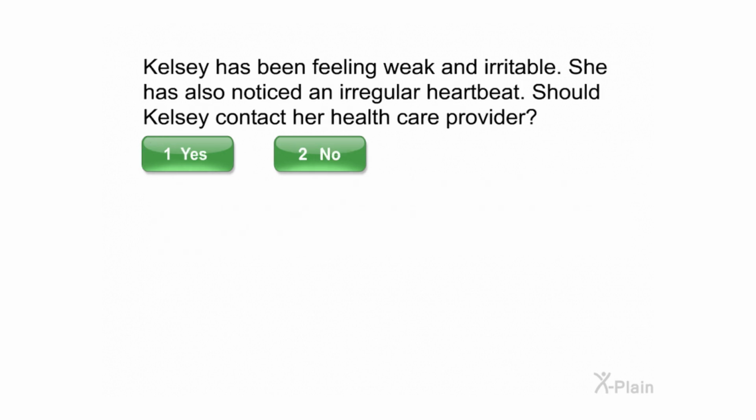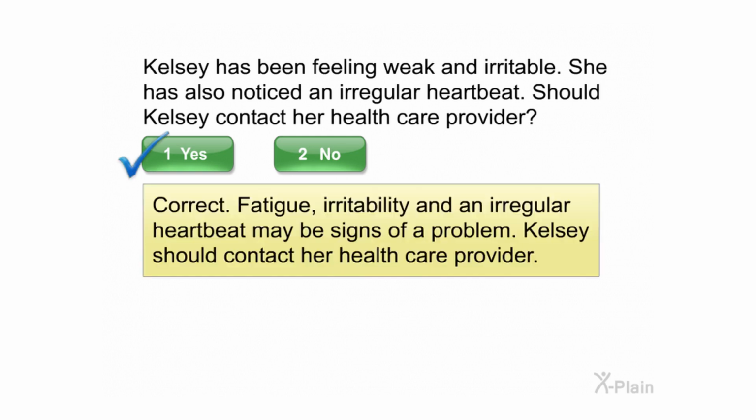Kelsey has been feeling weak and irritable. She has also noticed an irregular heartbeat. Should Kelsey contact her healthcare provider? Select yes or no. Correct. Fatigue, irritability, and an irregular heartbeat may be signs of a problem. Kelsey should contact her healthcare provider.